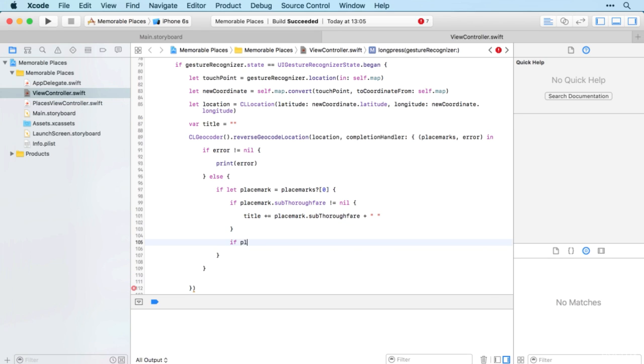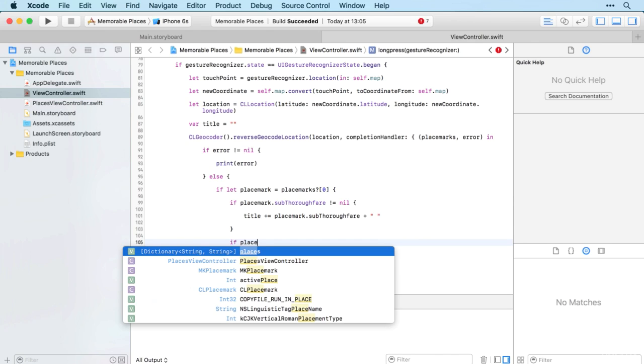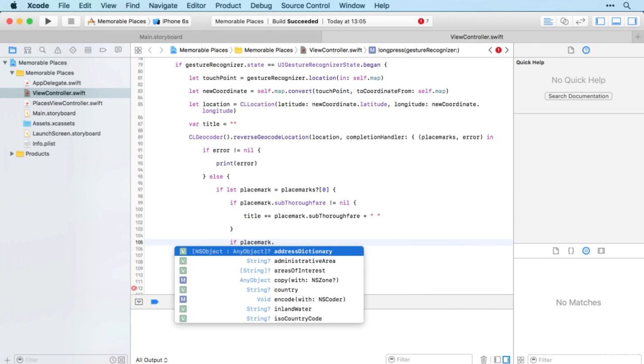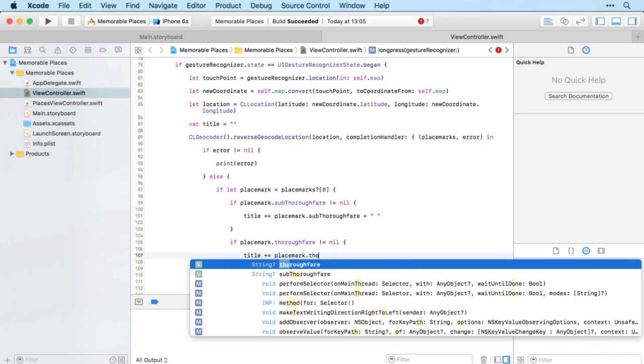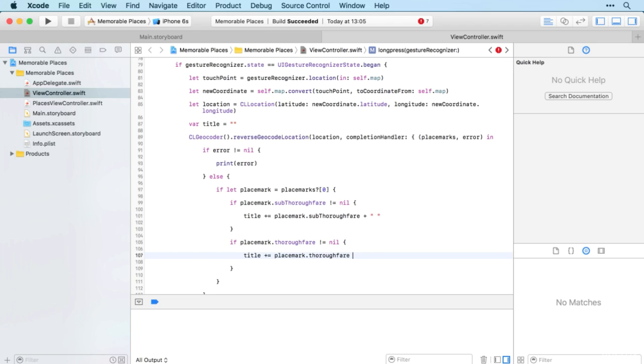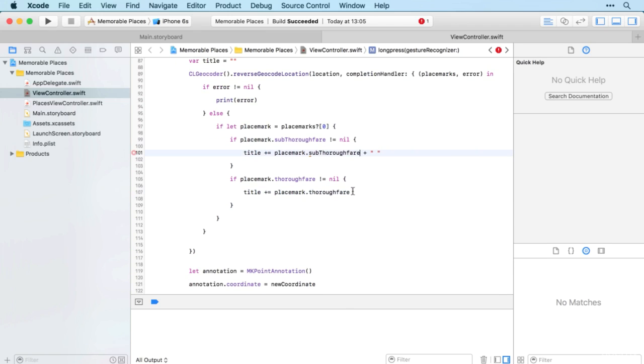And also, if we can get placemark.thoroughfare, we'll add that to the title. And we can force unwrap both of those because we've checked to see that they're not nil. Okay, so if that's the case, then we'll have a title which will be the subthoroughfare or the number followed by the road name.